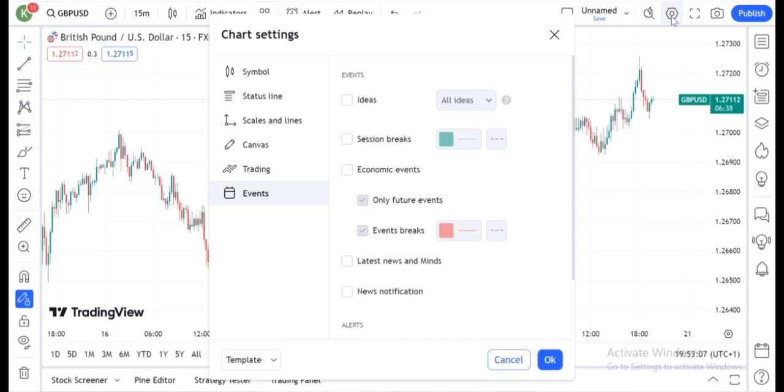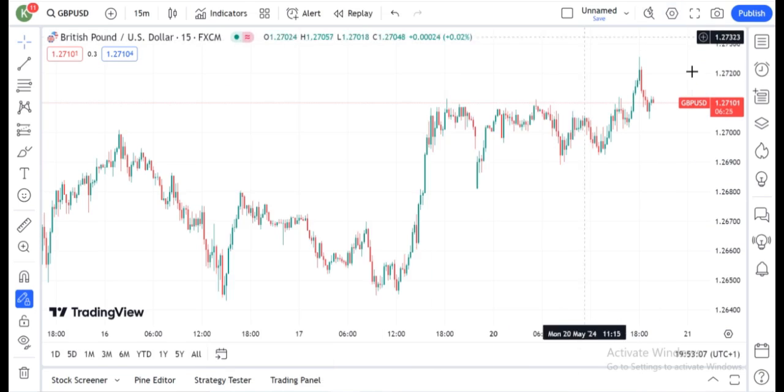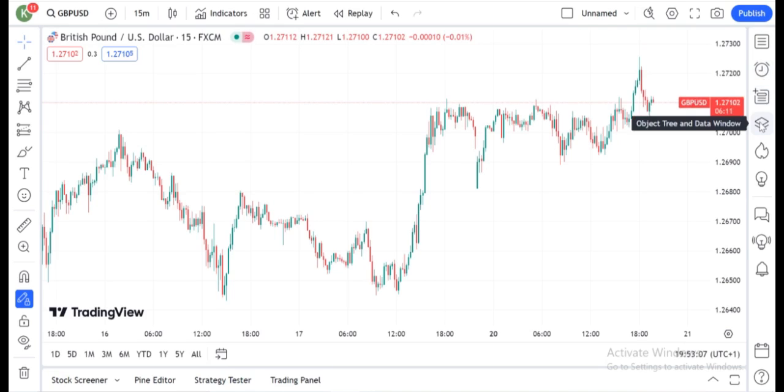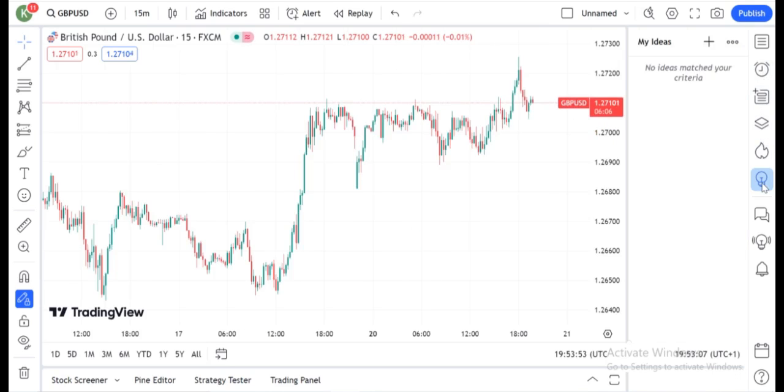Then this is settings. In settings, you can turn on session breaks, you can make adjustments to your TradingView. You can turn on the economic events and all that. So that's what you can do in settings. And then here you have a watchlist, you have alerts. So if you're waiting for an entry, you can turn on an alert that can alert you when price gets to that level. We have the data window, object tree, hotlist, a place where you can put ideas, and then charts, and then ideas stream.